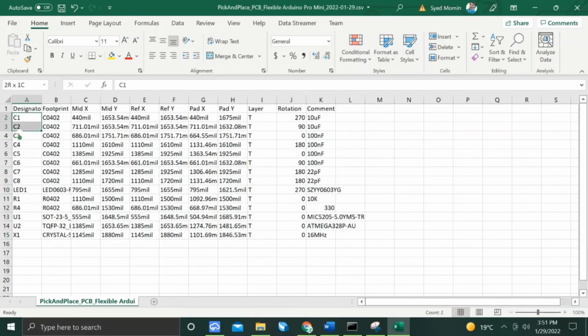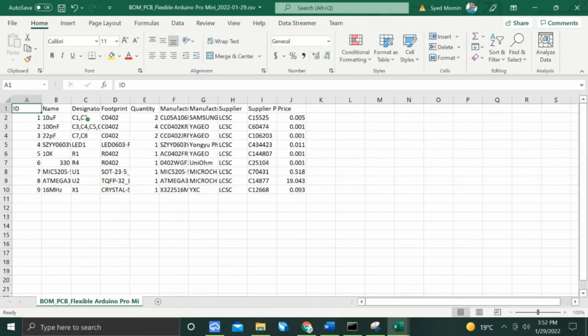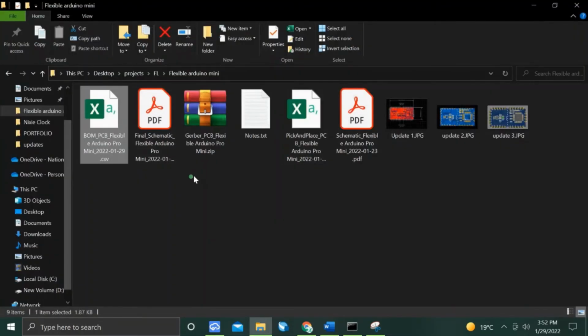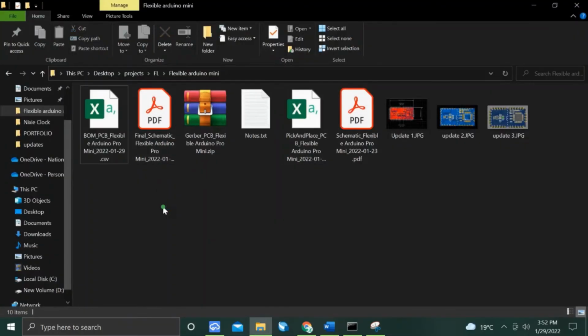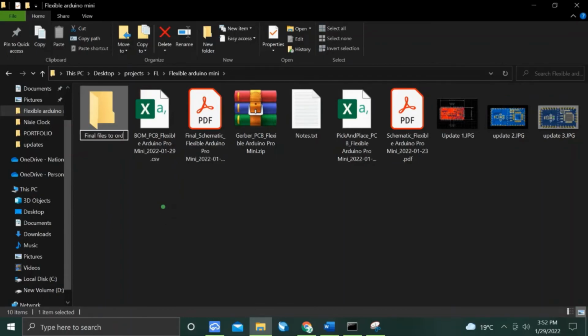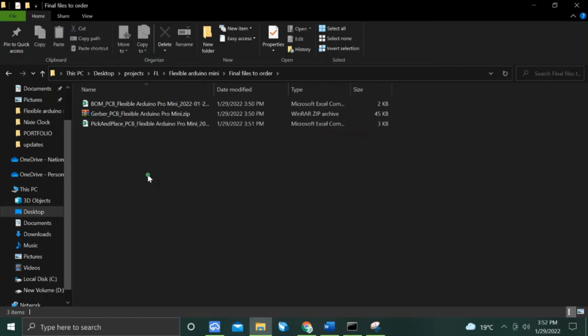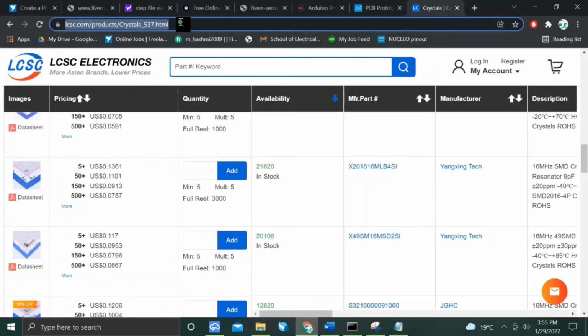There are a total of 14 components in our PCB. Check the BOM, it also has 14 components. Pick and place file and BOM file are used for PCB assembly service, while the Gerber file is used to make the PCB board. Make a folder and place all the required files in it. We are done with our PCB.